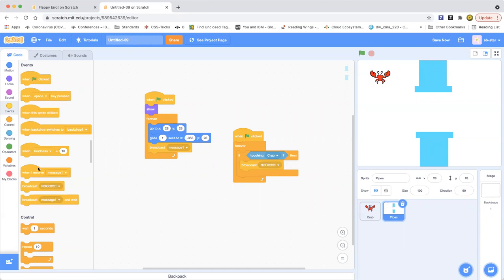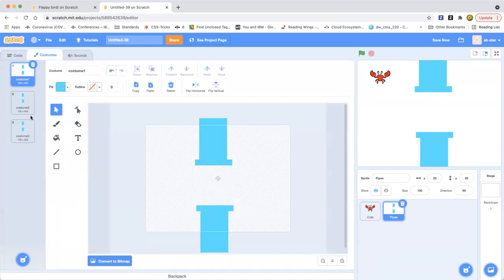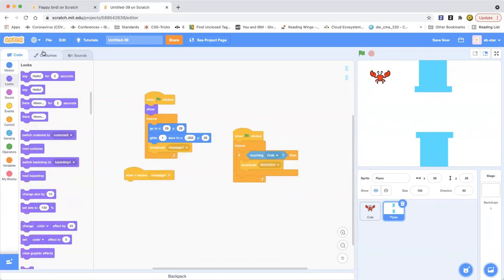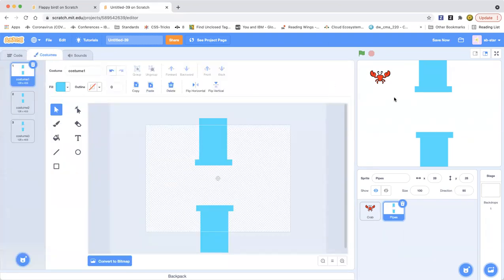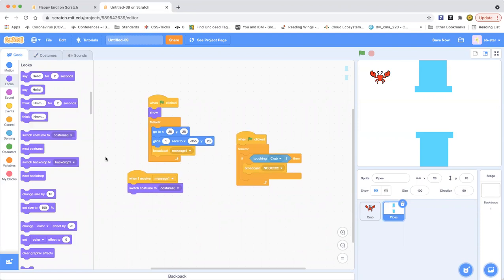So now what we're going to do is use when I receive message one from the events category. Remember those level kind of things? You can add those levels and use these costumes for each level. For example, there could be three levels in your Flappy Bird game, and if you're using a Flappy Crab, that can also be fine. If you're making a game like that, then you can do when I receive message one, then switch costumes. You can use the broadcast message to switch costumes for each level. So that's what you can do, but we're going to be doing this.